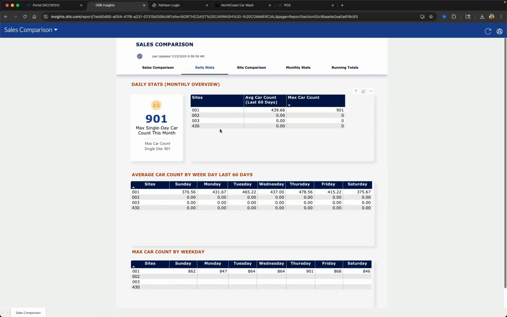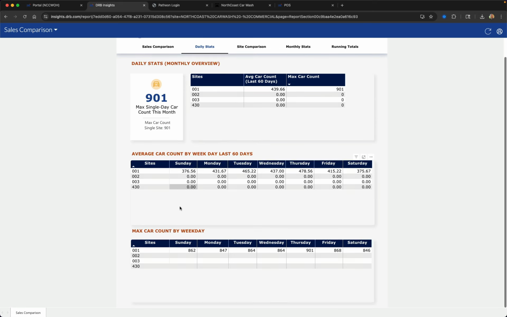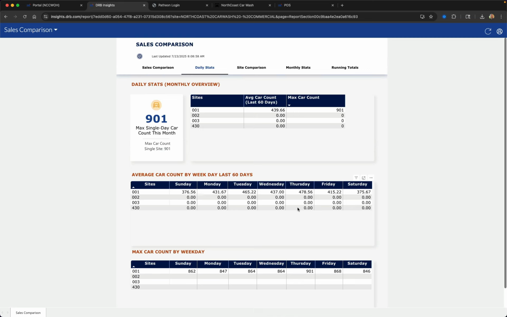You can see your daily stats comparison for all of your sites, your average car count for all of your sites, and the car counts by specific weekdays for all of your sites. These are very useful statistics when it comes to forecasting, which can be helpful for how many folks do I need on the clock.